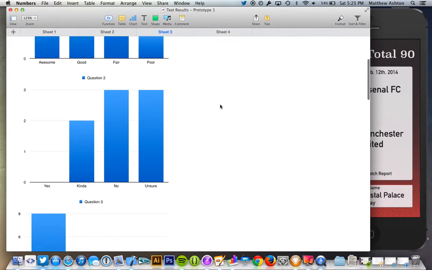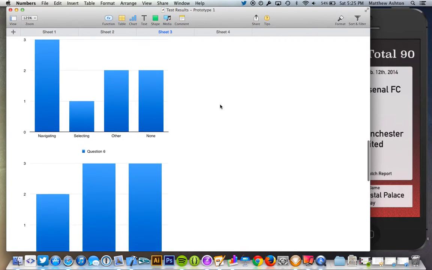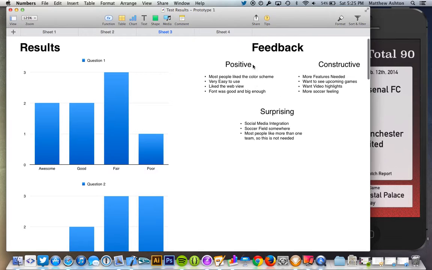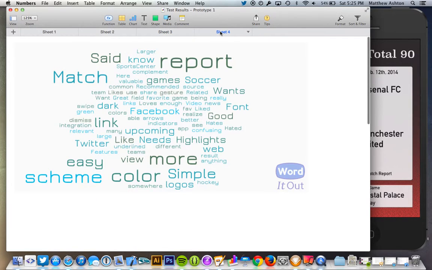For each question, I tallied the number of results for the different columns. And then I have what the overall feedback was: stuff that I found positive, stuff that was constructive, and stuff that was surprising. And then I also did a little word map here based on my interview notes and comments, obviously words that came up the most.